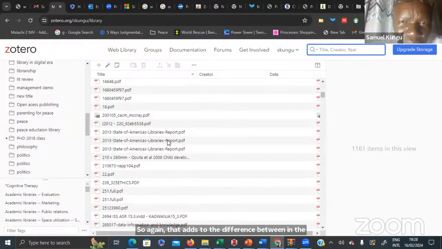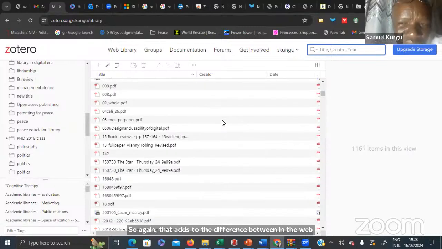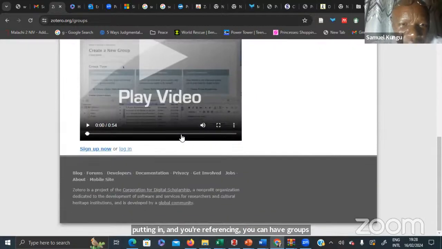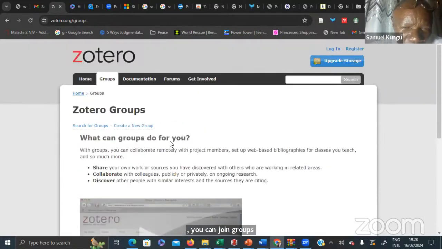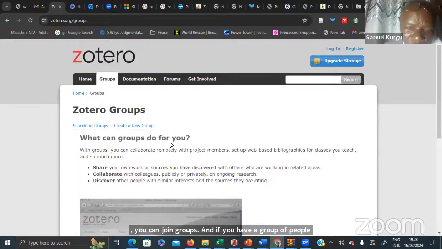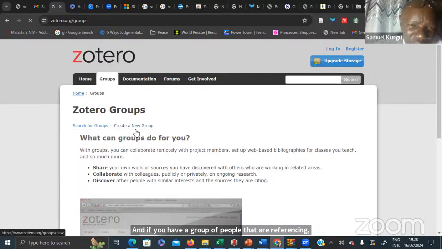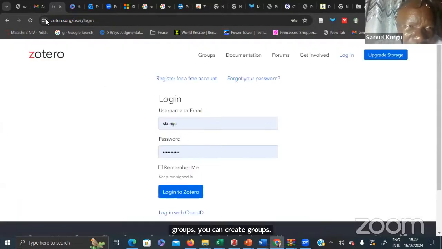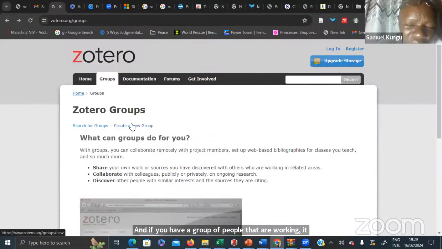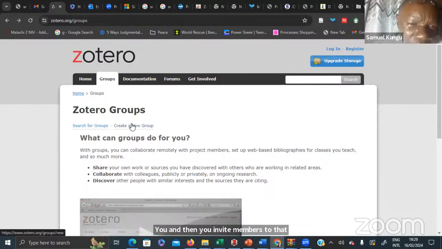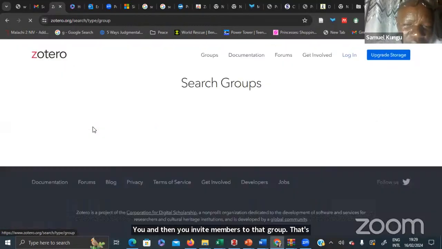There is something else that you can get from Zotero other than just putting in the citation management and your referencing. You can have groups, you can join groups, you can create groups. If you have a group of people that are working, like now, if you are a group studying on a particular subject, you can create a new group and you give it a name. And then you invite members to that group, such that whatever you are doing, it can be posted there and people can share. Something else, you can search a group that is dealing with your issue.